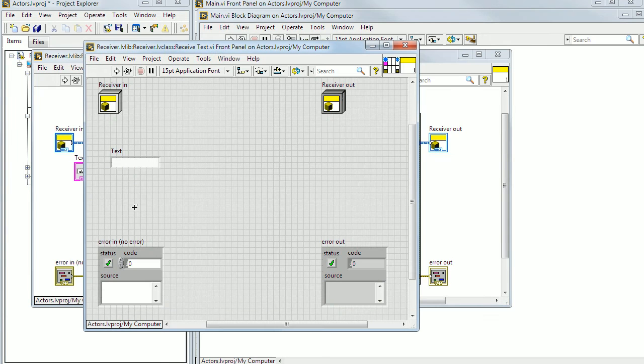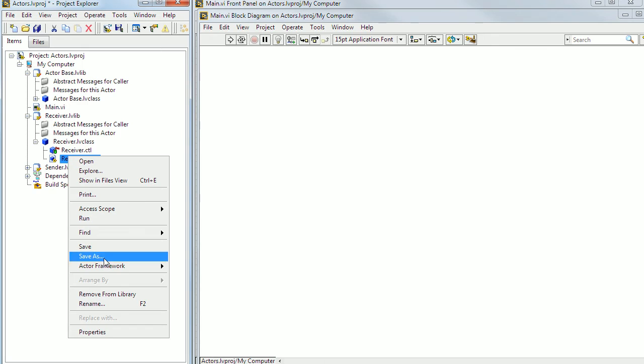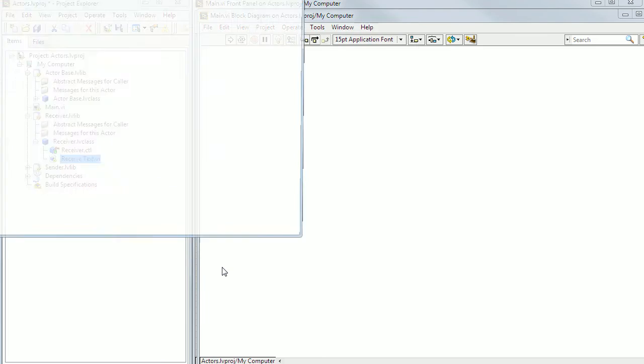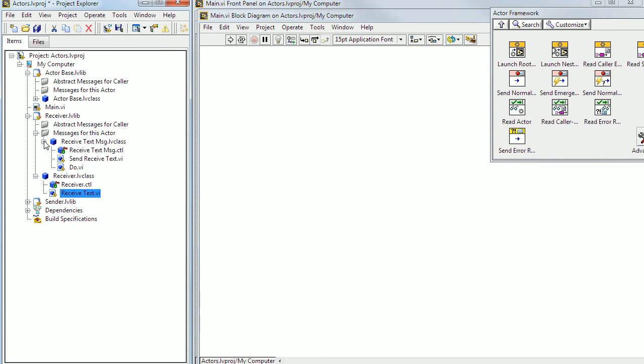When that is done, I will right-click on the VI and go to the Actor Framework menu option, and then choose Create Message. The Message class has now been created for me.